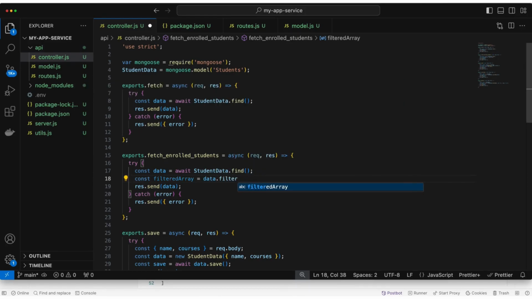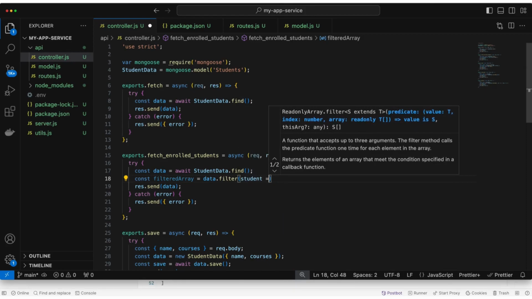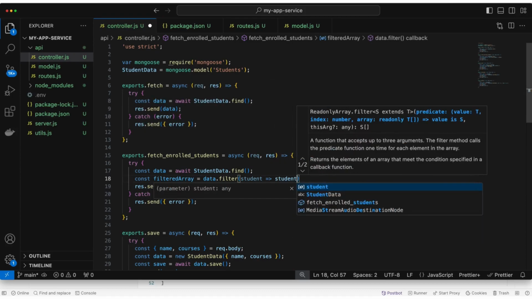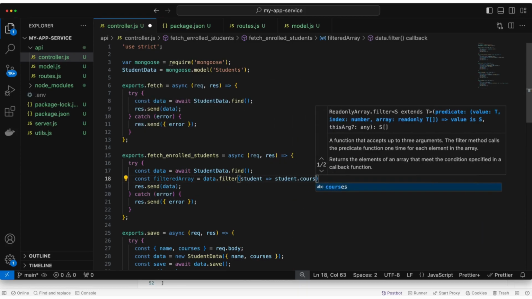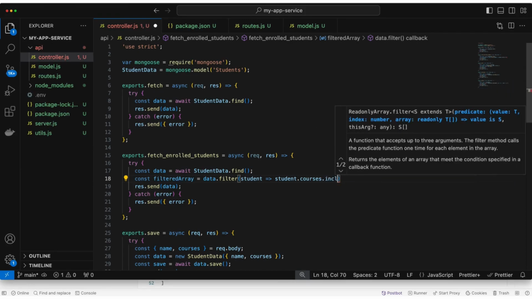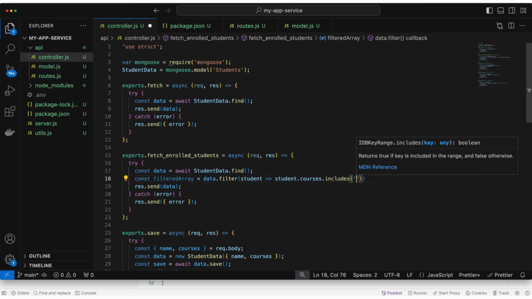data.filter and apply some logic over here. The simple way would be student.courses.includes React.